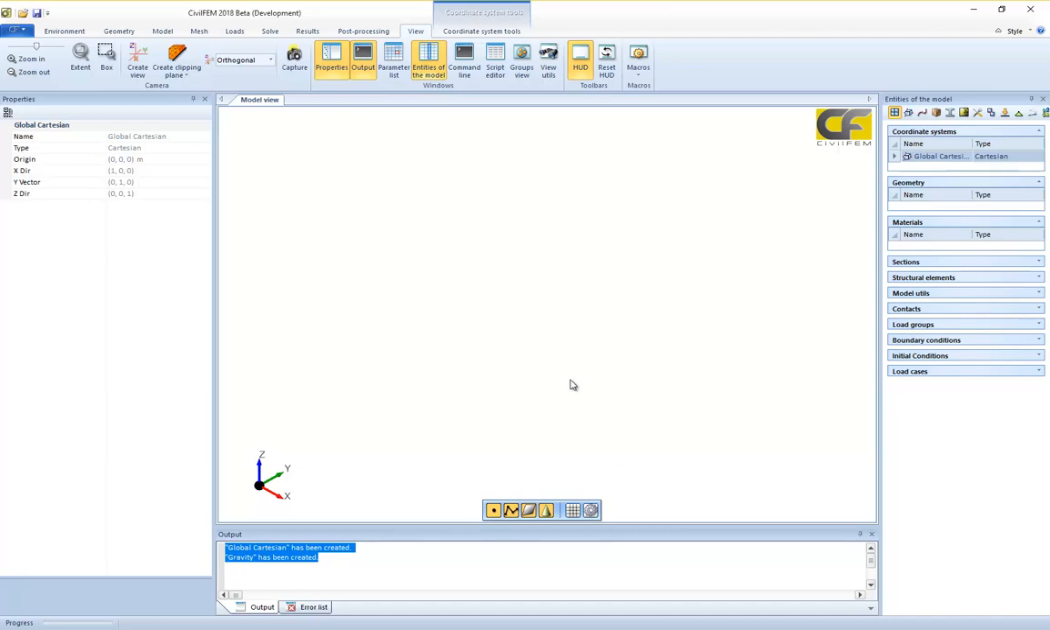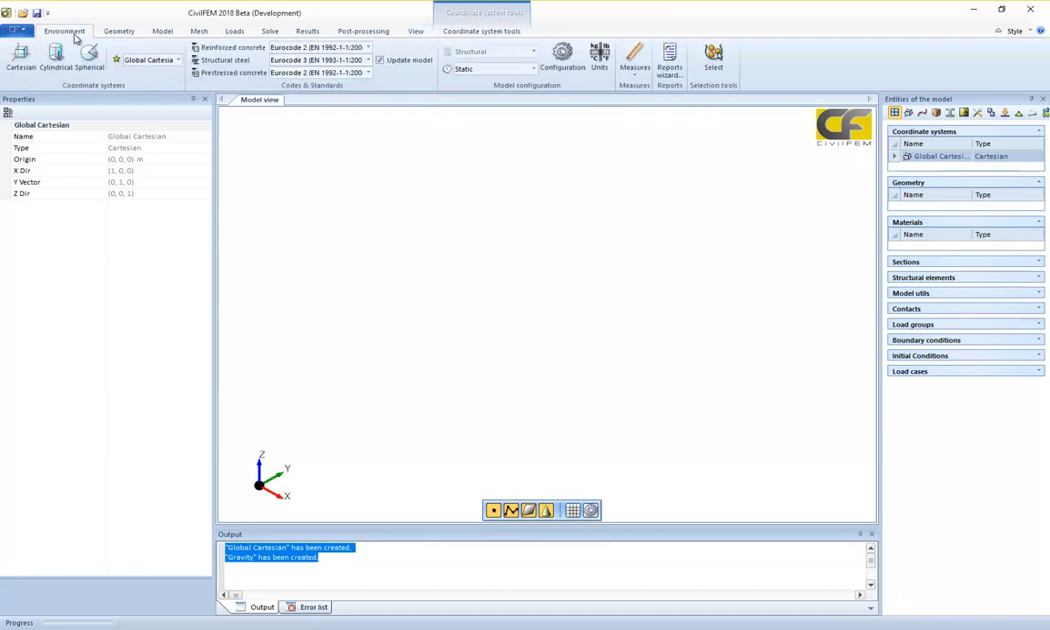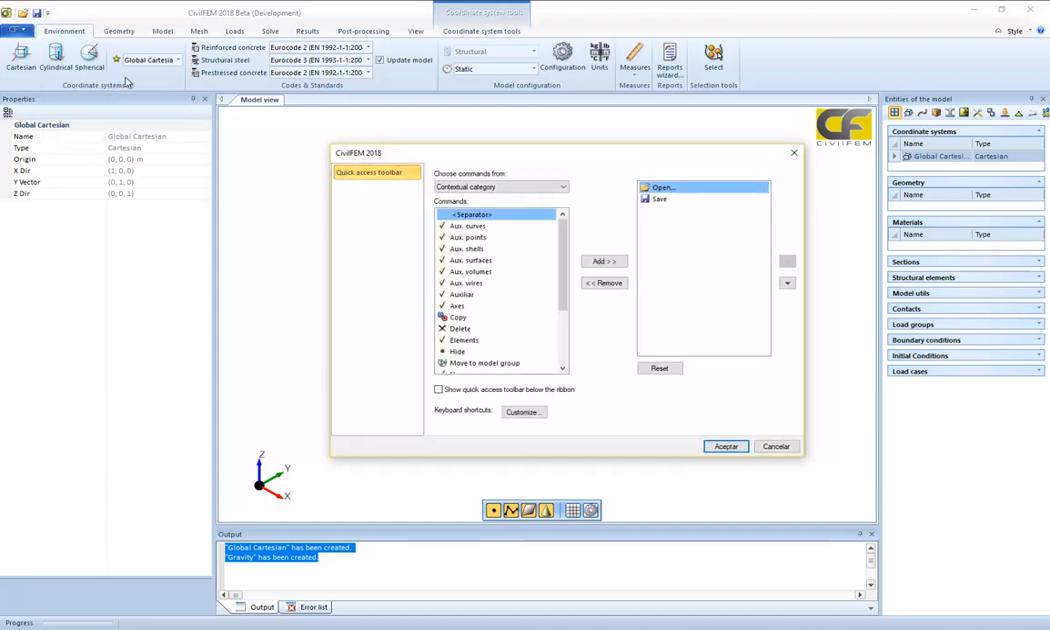Okay, we can customize other things besides the styles and colors of the graphical user interface by just adding more commands. Just by clicking here on this button, we can customize our quick access toolbar. Go here, more commands, and we can add here some other buttons.